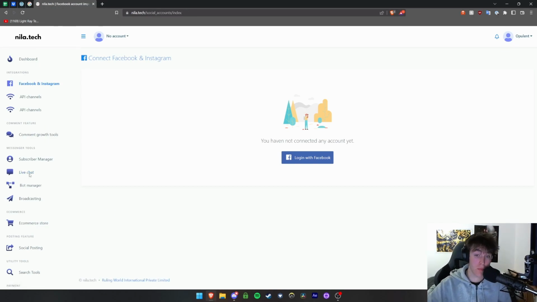Under the live chat option, you're able to obviously connect your Facebook account again, and what this allows you to do is have a live chat so that people can communicate with you back and forth. So if they do need help with stuff or any sort of thing that they need to communicate with, you're able to get that feedback in here.